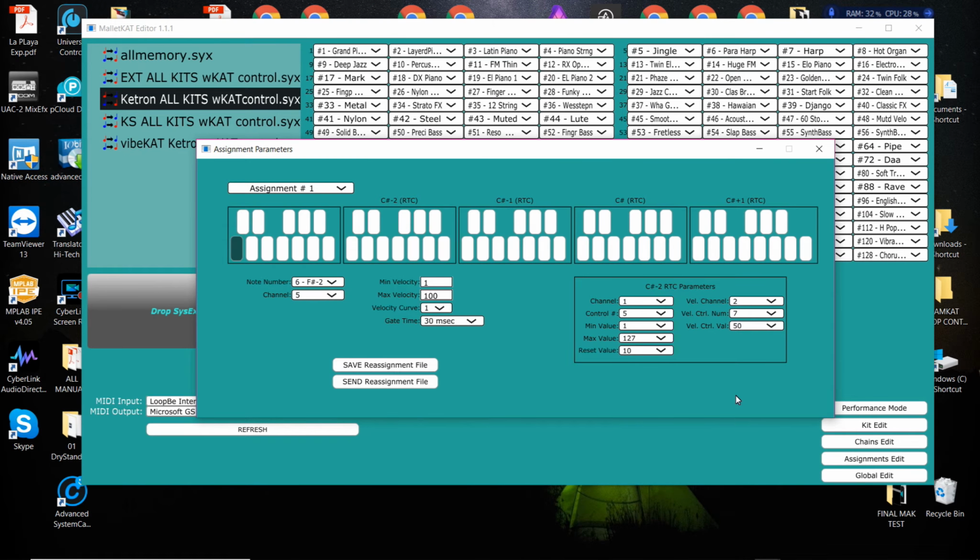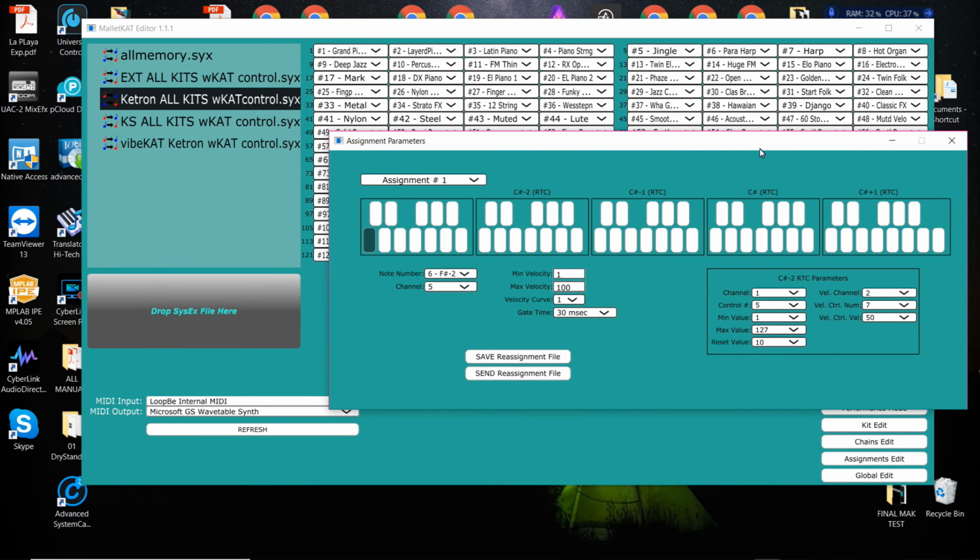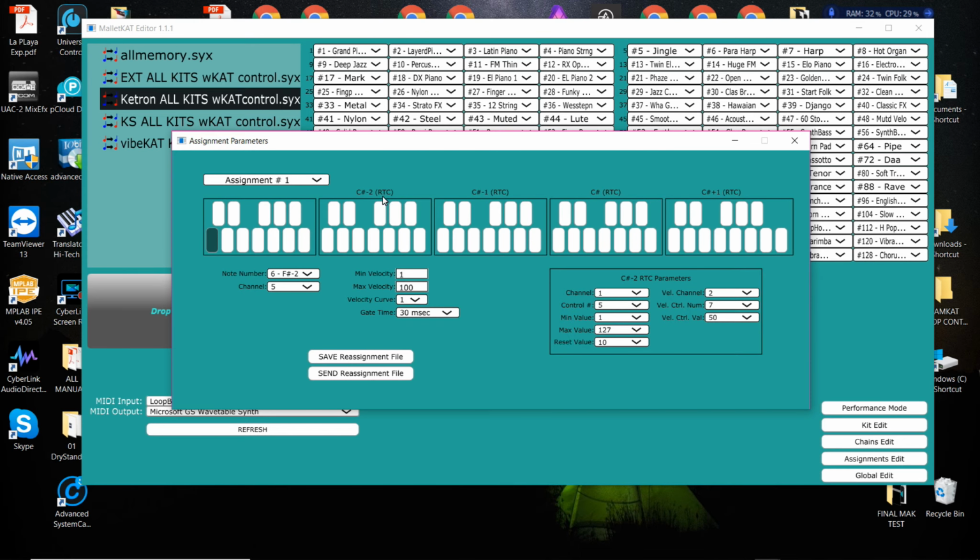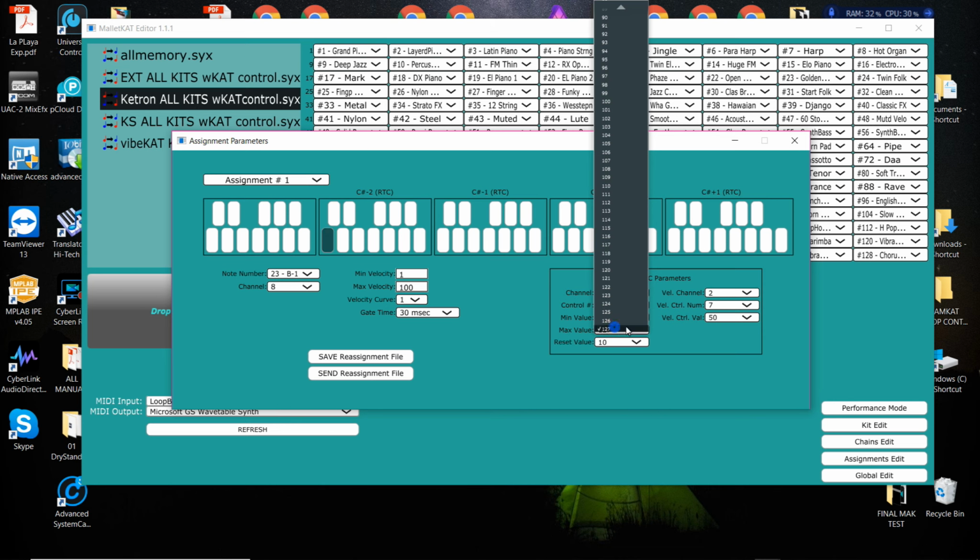Did you know that the malletKAT can be used as a control surface? When you click on the assignments, you have something called RTC, which means real-time control. That's controlled in this box. And what that means is that the black keys on these octaves, when you strike it, actually can send out a controller number on any channel with a range. And when you play on the white keys, this becomes the minimum, and this becomes the maximum.